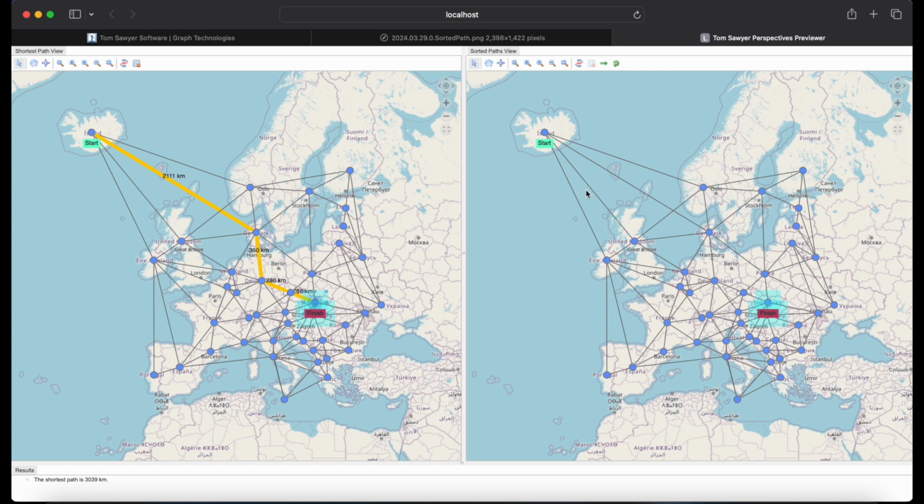Now we are going to apply sorted paths analysis in the map view on the right side of the application. The sorted paths algorithm calculates all of the paths from a specified start node to a specified finish node, and the paths are sorted by their cost, starting with the shortest path. Therefore, we see the same path highlighted in both the shortest path and sorted paths map views at first.